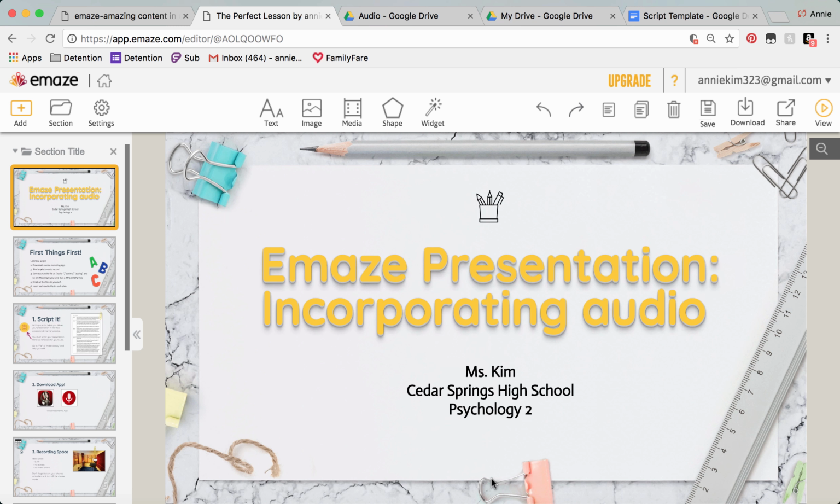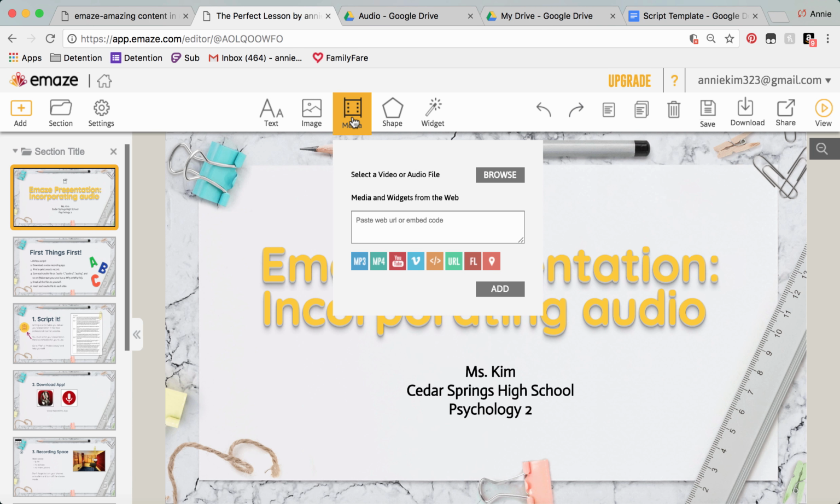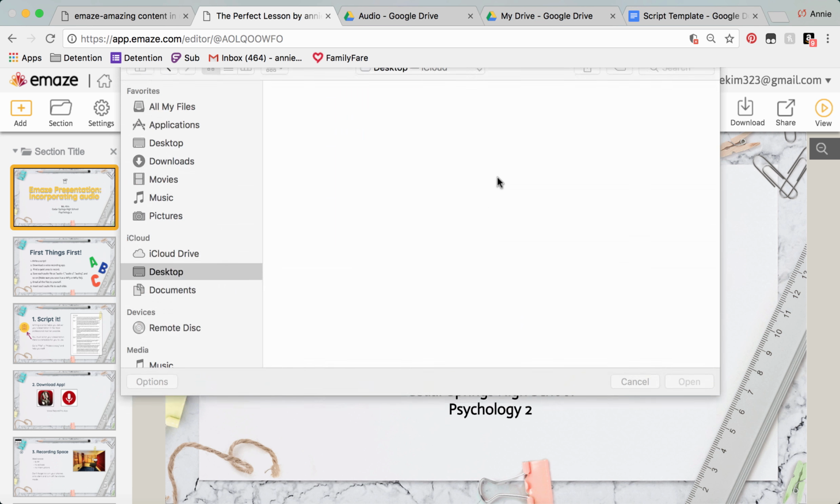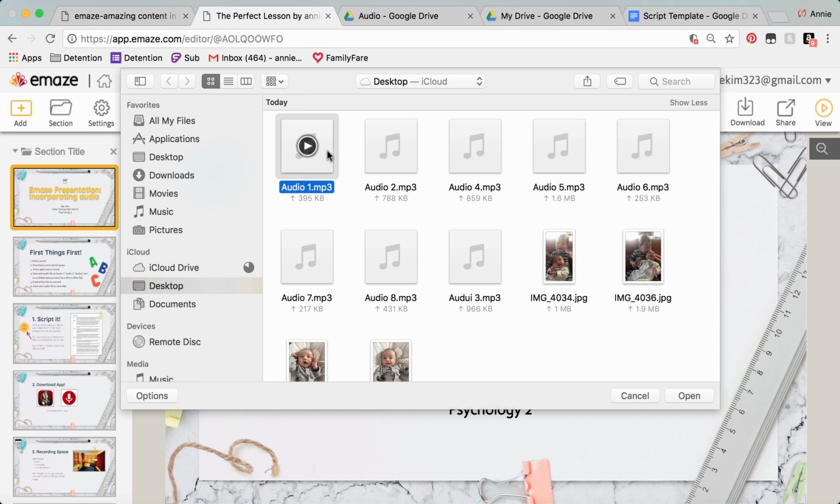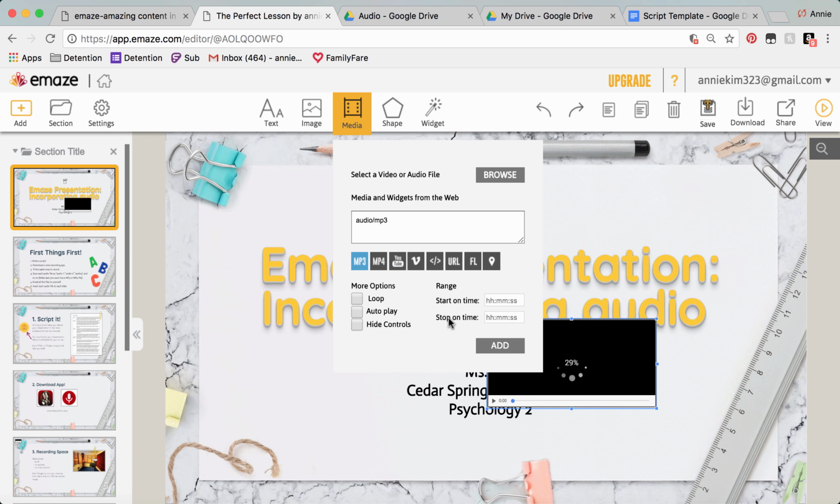So here we are on our first slide, and there's a couple of ways that you can actually input the audio. So I'll show you the first version. The first way is by going into the media button here, and then we can browse, and I'm going to find audio 1 and I'm going to push OK. It's going to upload right here. Now I'm going to explain all of these options, but I'm also going to let you know that we're not going to click on any of them.